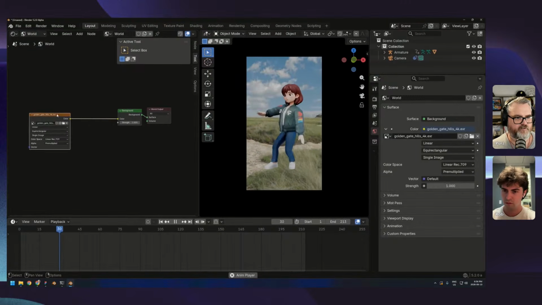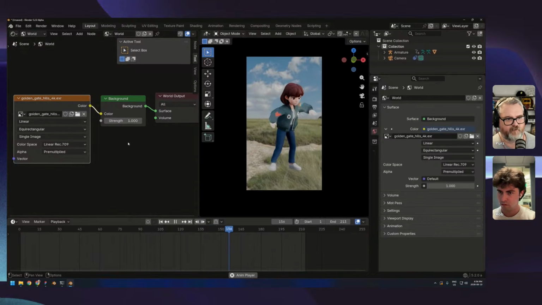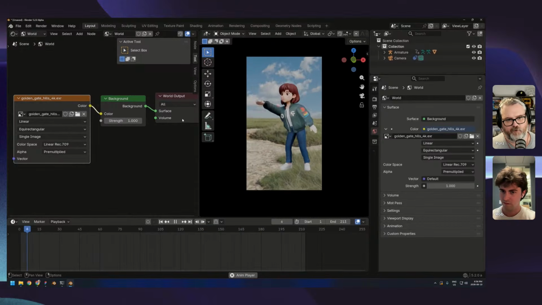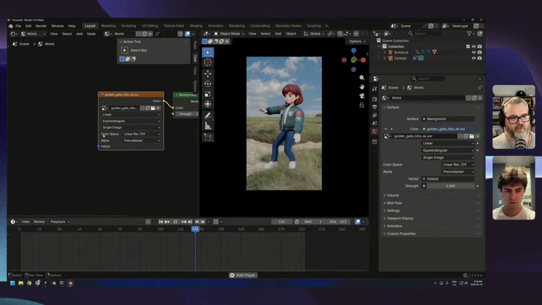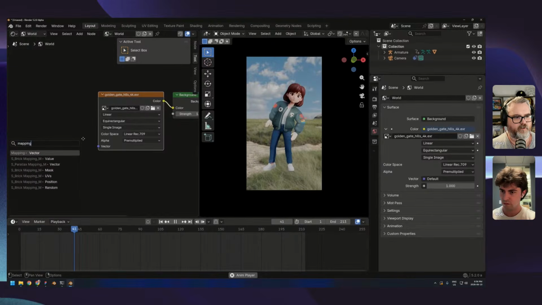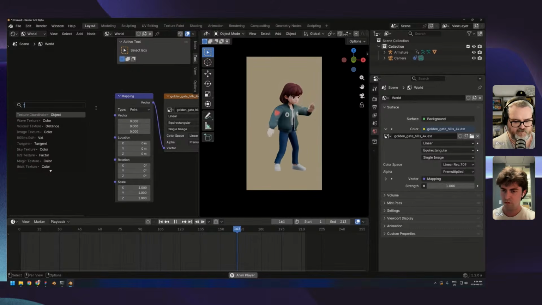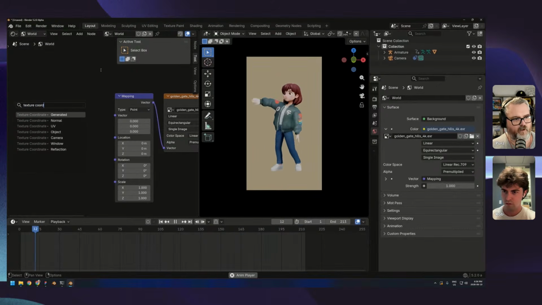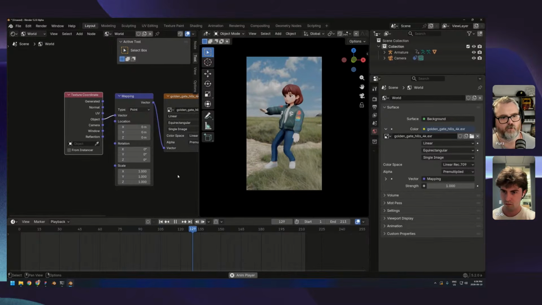Okay. So let's have a look at it. What's it doing? Well, it's loading an equirectangular image and it's making it the background and it's plugging it into the world output. It is actually that easy. What we're going to add now is a vector mapping or a mapping node. And we're going to plug into that the texture coordinates of the object. Boink. So now we're back in the world.